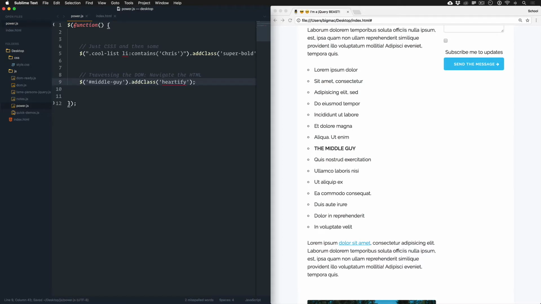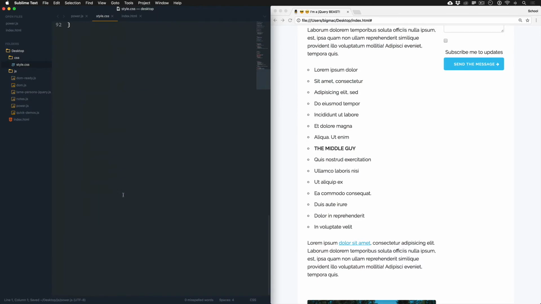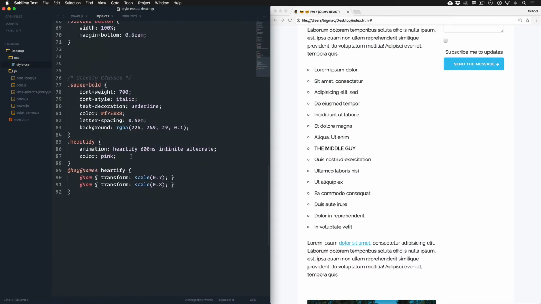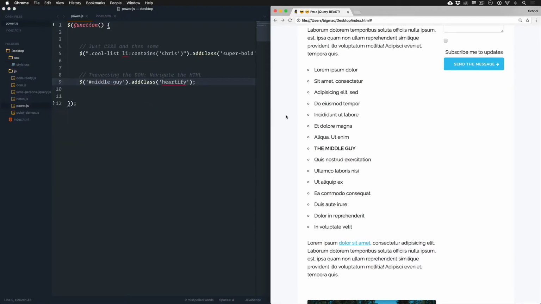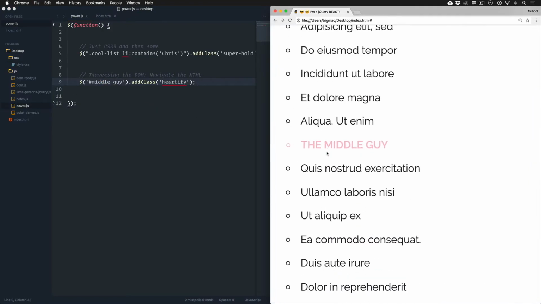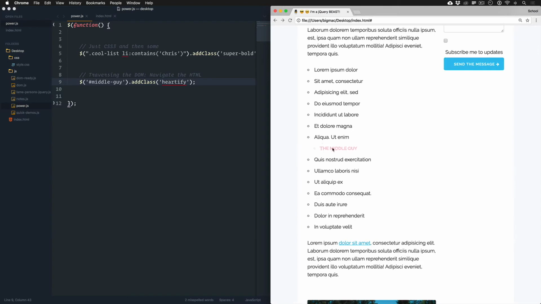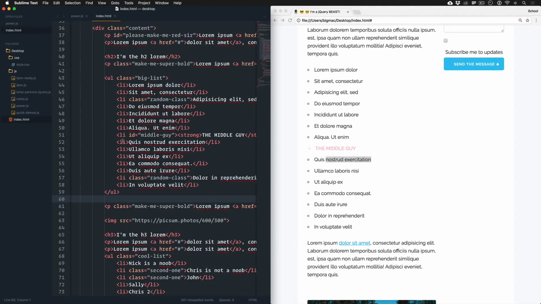And while the camera was off, I added this class that just creates an animation and makes it pink. This animation is done with CSS3 keyframes, not jQuery. And it's just so we can over the top visualize the change happening. So you can see middle guy is targeted, it's turned pink, and it's bouncing. That's pretty cool. But what if we wanted to get the next element, the next list item?